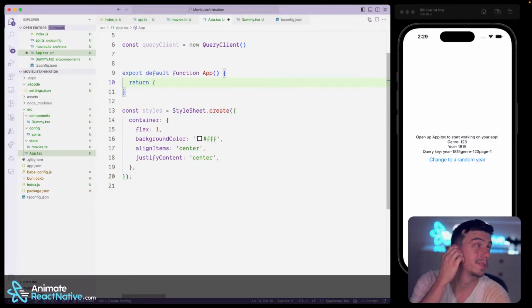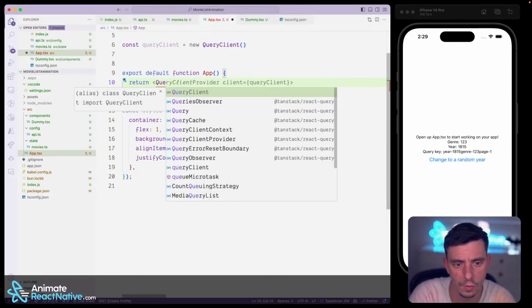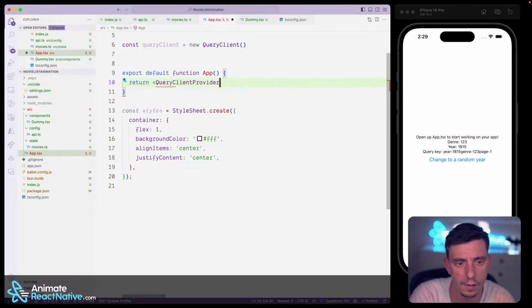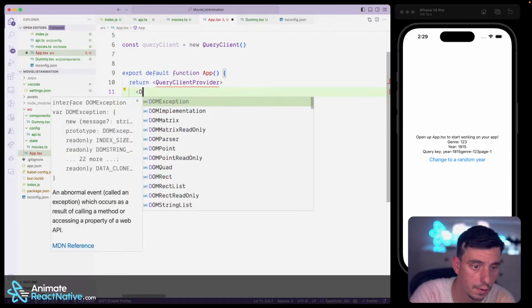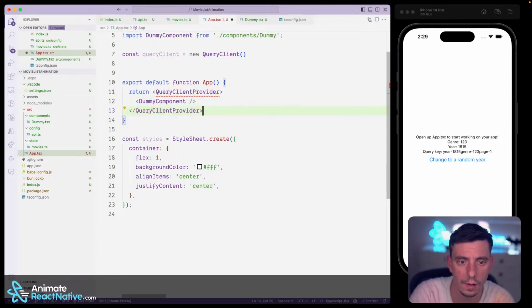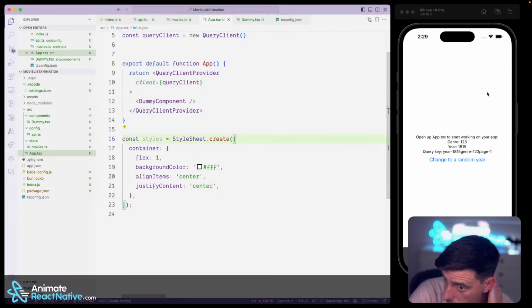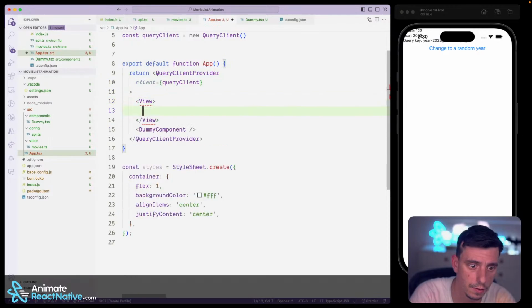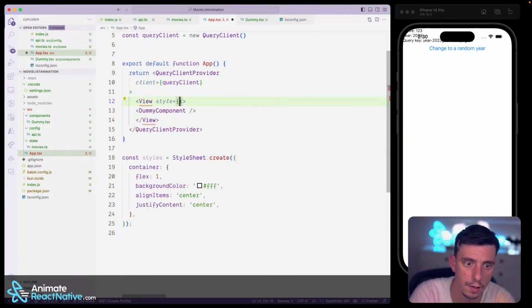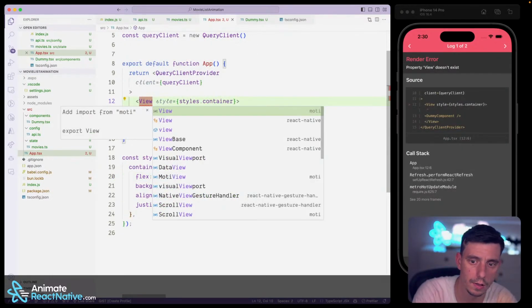wrap the entire app. This is our entry point, so we can wrap the entire app with the query provider. And we can say dummy component, and the client is going to be query client. Cool. And of course we can say view styles container. Anyway, the view doesn't exist, of course.